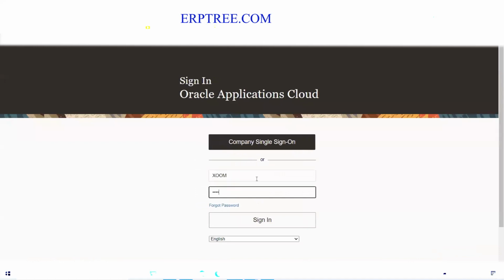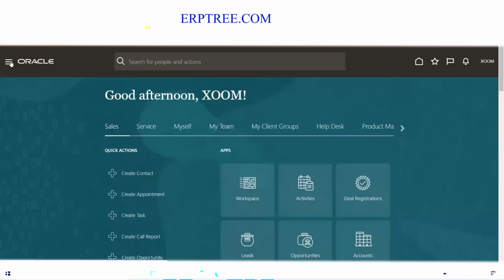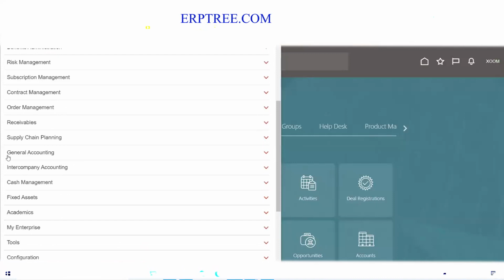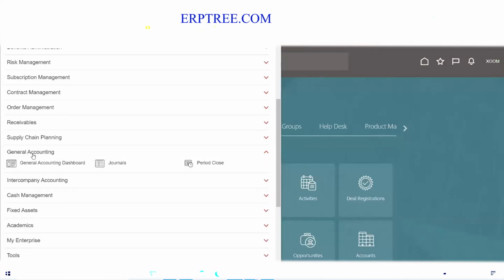Username is Joe. Let's try now. Go to Navigator. Now it is showing General Accounting, expand it. Now we want to open GL periods. General Accounting is nothing but the General Ledger application. Instead of displaying the name as General Ledger, they are showing it as General Accounting.